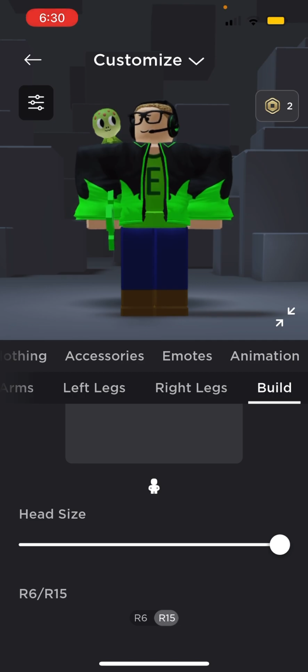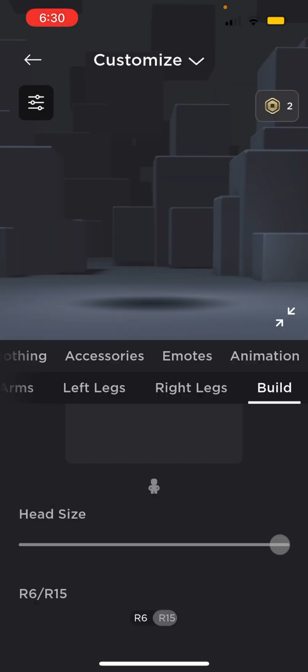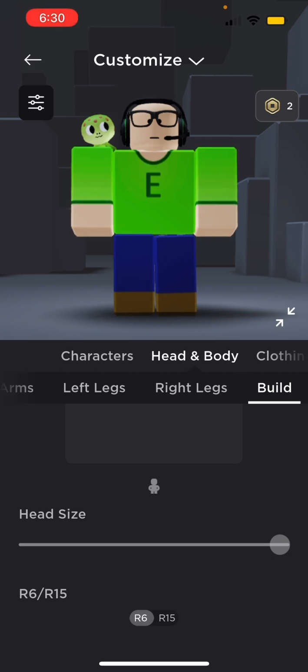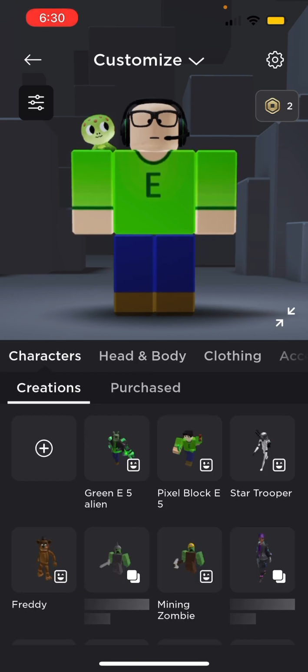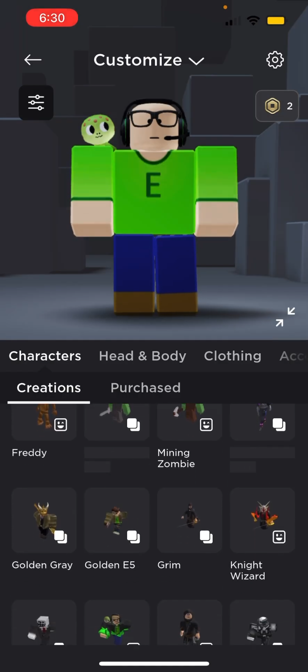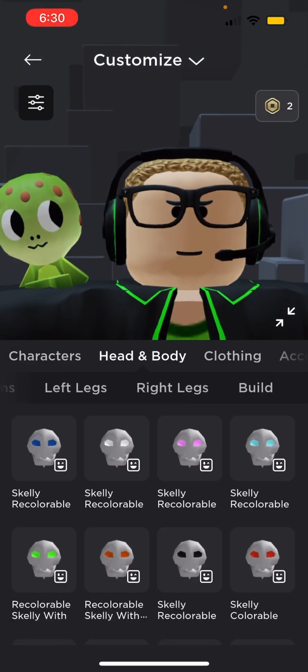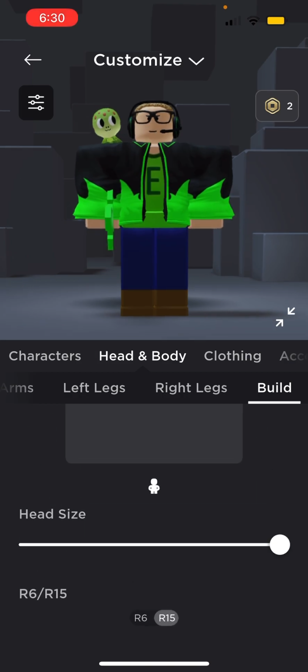The R15 avatar has 15 joints. The R6 avatar has 6 joints. R6 avatars can't use all accessories; certain accessories don't work, such as my hair. It doesn't work on this R6 avatar, if that makes any sense. So R6 has some limitations, but some games only allow R6 avatars in them.